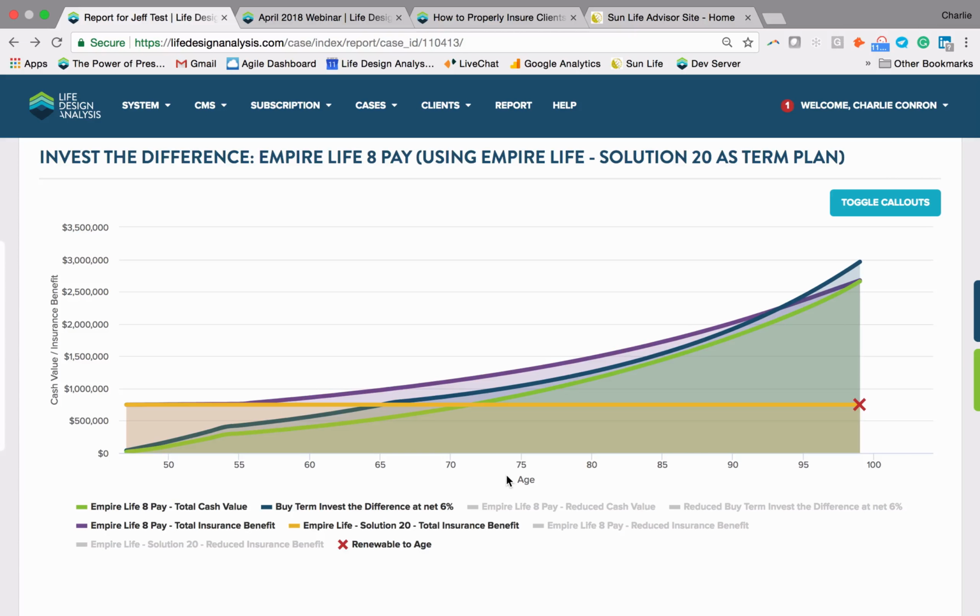Thanks very much, Charlie. And yeah, like Charlie had mentioned, we're going to be taking a look at the new feature we've added here, where we can actually incorporate tags or names to identify cases for a particular client or for a particular purpose within Life Design Analysis. Now, this particular feature, we can use it for a number of different purposes.